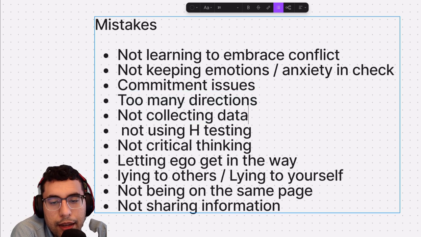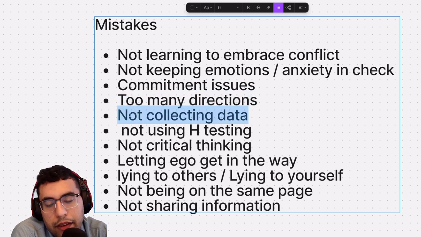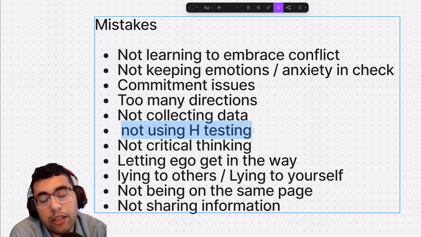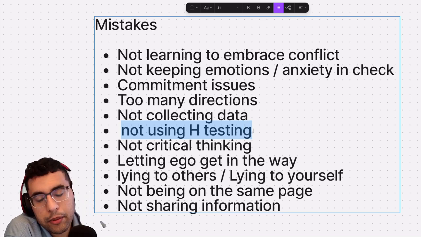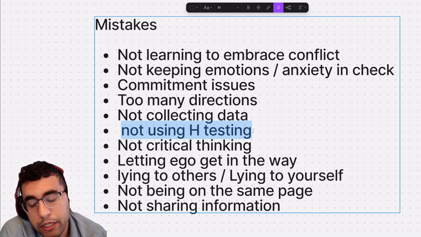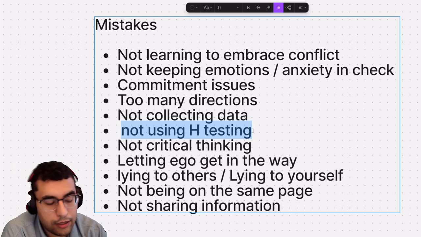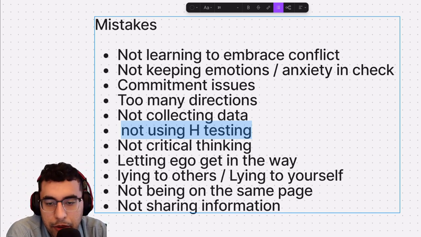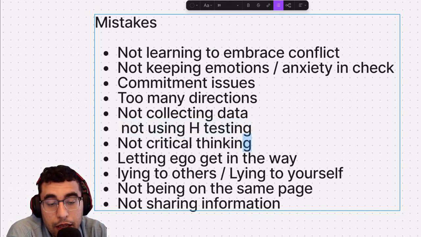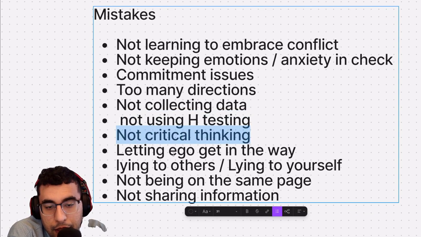Not collecting data. Again, just using their gut feeling, not collecting the data. Not using hypothesis testing. You could argue you don't need it in the beginning, but I would say once you start building a software product and you have like 10 big features, and there's all these little designs and buttons and text, hypothesis testing, Google Analytics, do it. Not critically thinking, just going by your gut.